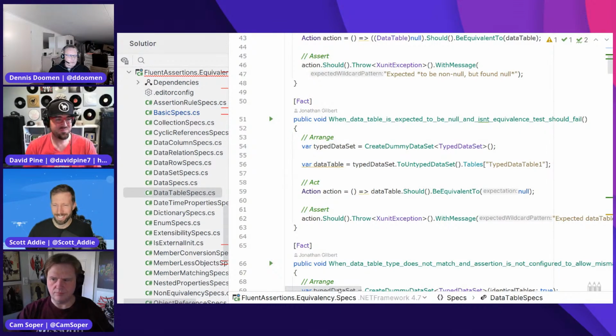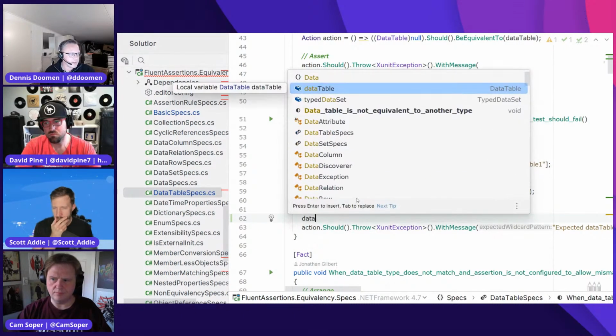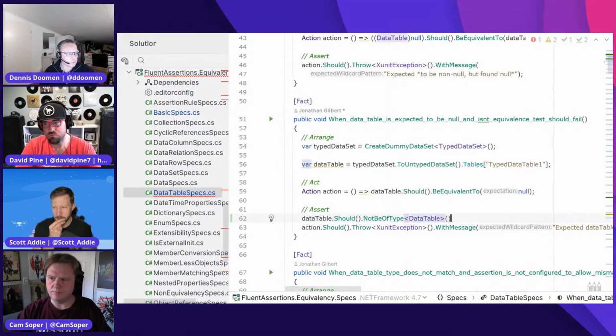So I know that this can be a heated debate. I generally follow the single assertion per test because I want every test case to be about one thing. However, sometimes you cannot express that in a single assert, and in those cases, I actually combine them. Like, if I would do something like data table should not be of type, I don't know, something stupid. There's nothing wrong with that. The only issue is if indeed it's not of the right type, this one will fail and that one will never execute. So it's more like a rule of thumb.